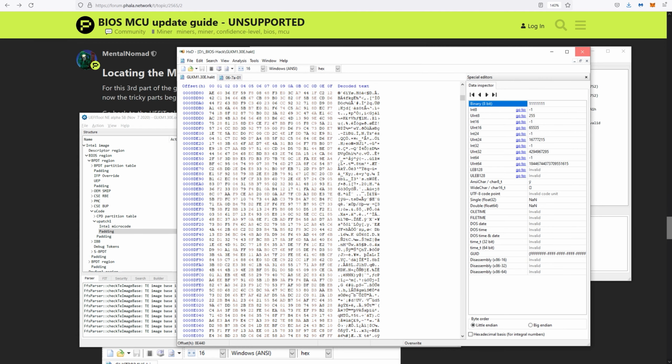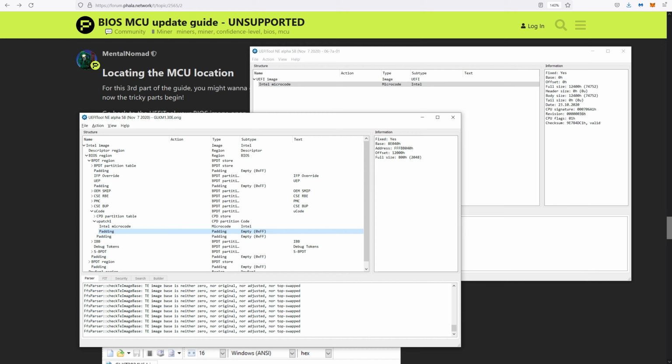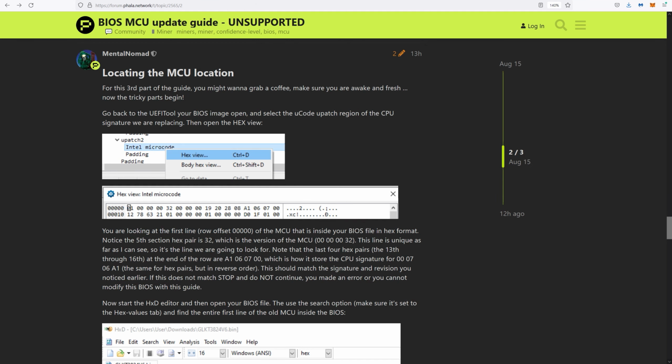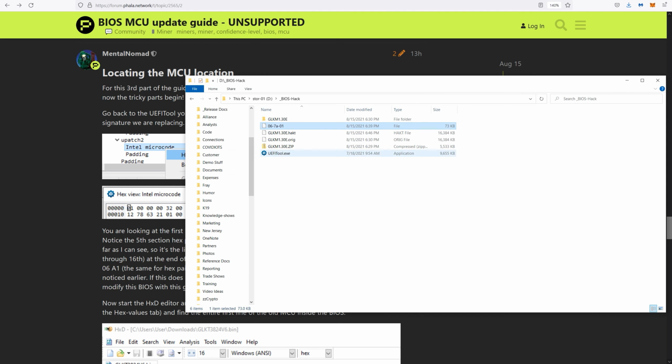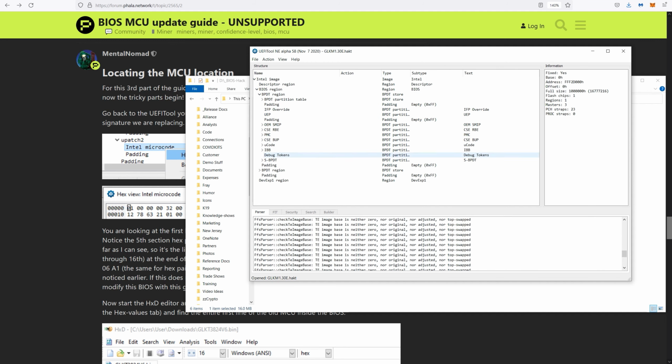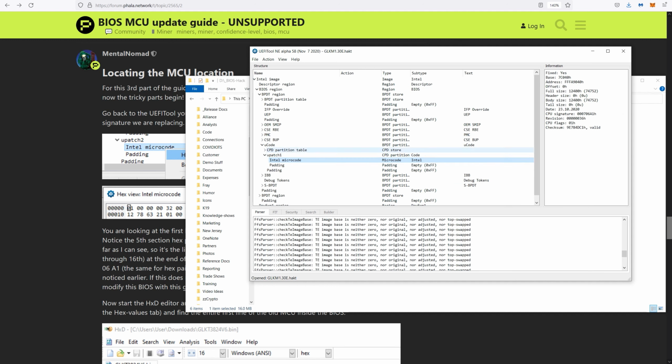I'm going to close the hex editor. I'm going to close this UEFI tool. I'm going to close this UEFI tool. And we're going to open the one that we just created. BIOS region. Ucode. All right, so now it's version this. It has the right signature, and this should be up to date.